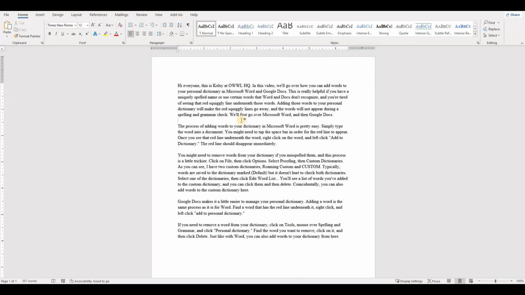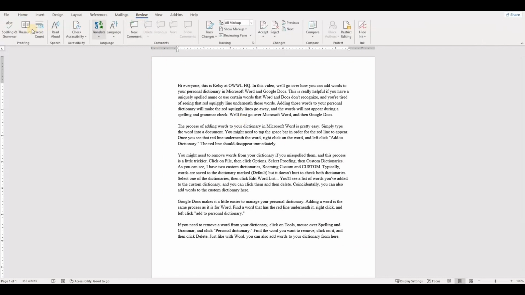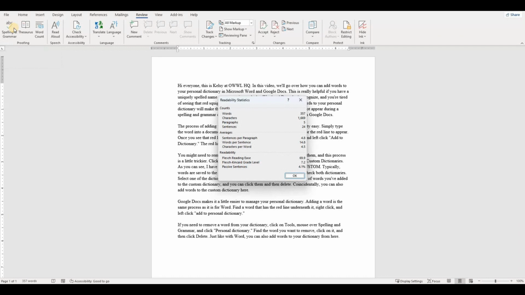To check your document's readability score, click the Review tab in the ribbon, and then click Spelling and Grammar. At the end of the Spelling and Grammar check, a Readability Statistics box will appear, and at the bottom of this box, you'll see two readability scores, the Flesch Reading Ease and the Flesch Kincaid Grade Level. According to Microsoft, the Flesch Reading Ease test rates text on a 100-point scale. The higher the score, the easier it is to understand the document. Microsoft recommends aiming for a score between 60 and 70.